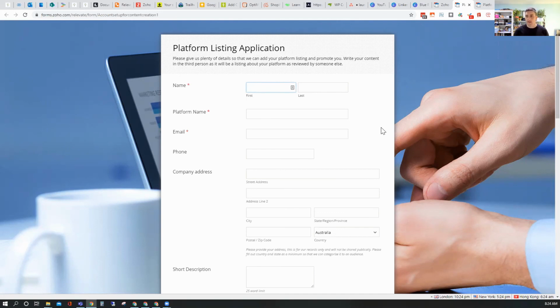So that is using forms and integrating it with other platforms to handle the information properly.